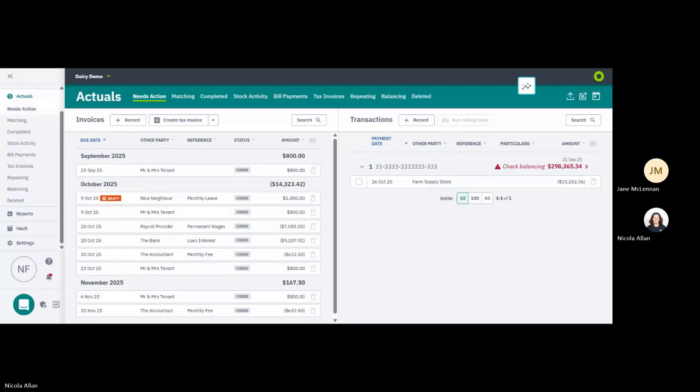Right. So all I've got left to do now before jumping back into my GST return is just checking that everything is balanced with my bank accounts.